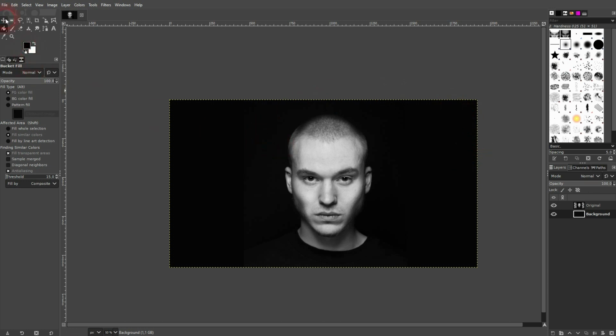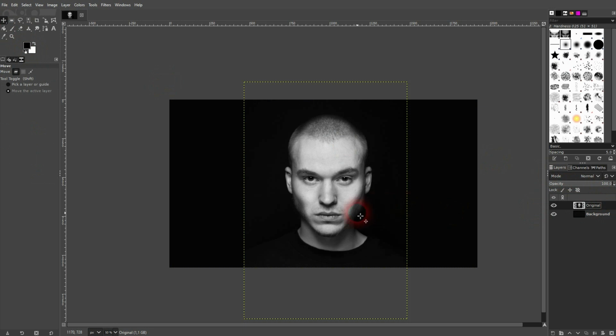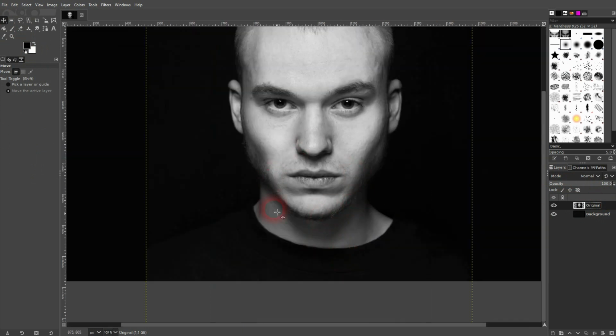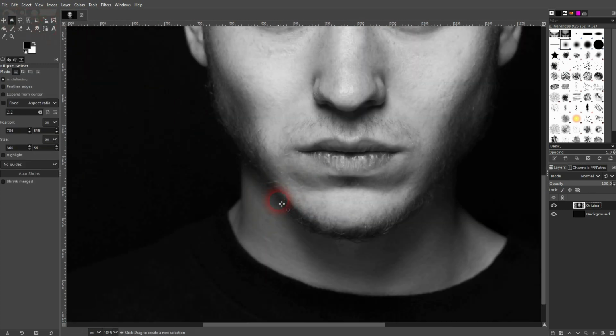Then we go back to the original. It's a good idea to start at the bottom and then go upwards. It makes things easier when you have multiple of these slices. I use the ellipse tool. Make sure that this selection starts and ends somewhere on the neck in this case, so you don't want to have too much of the background in it.